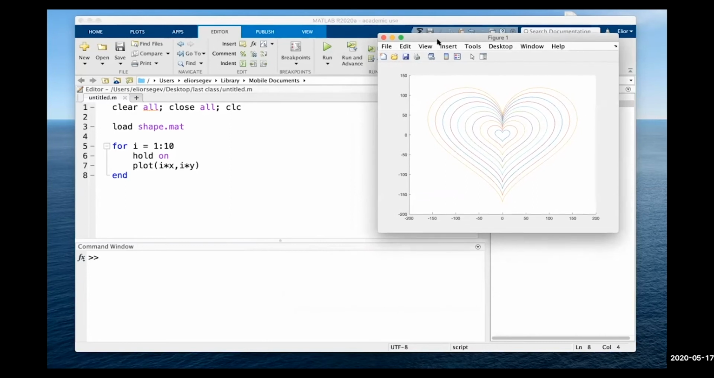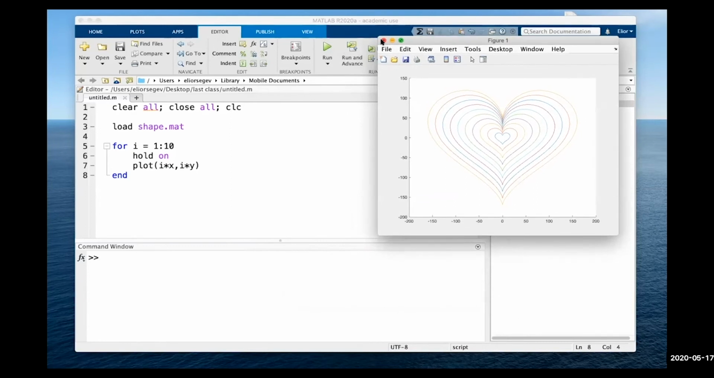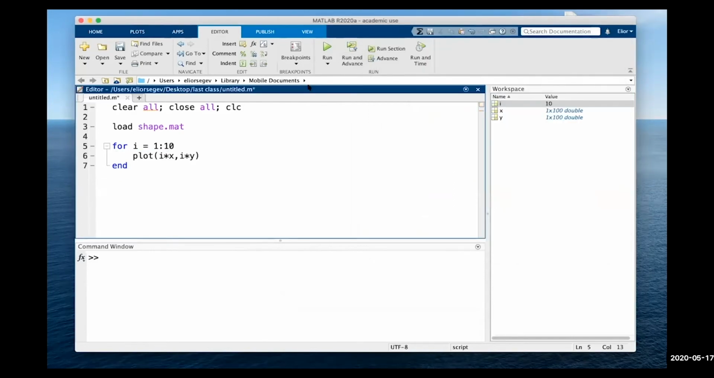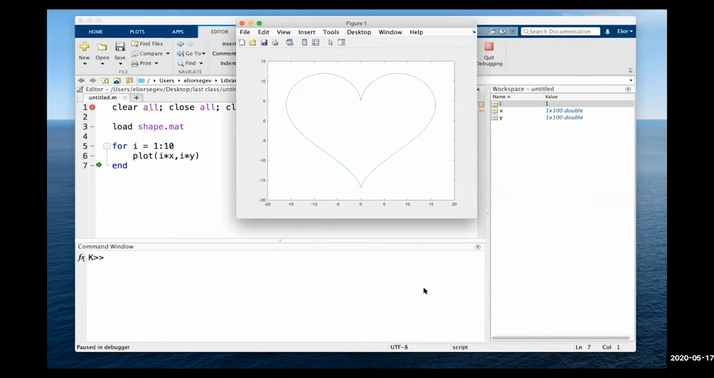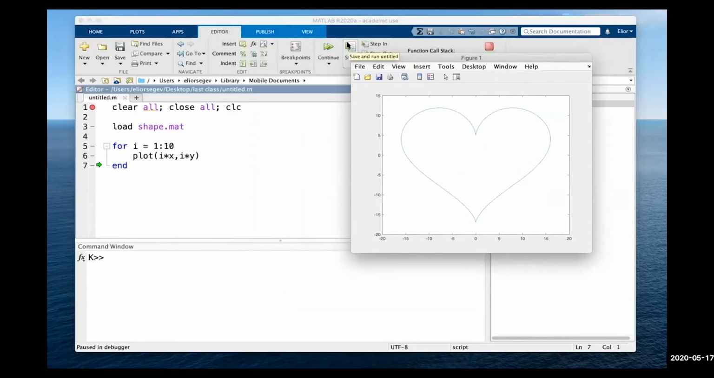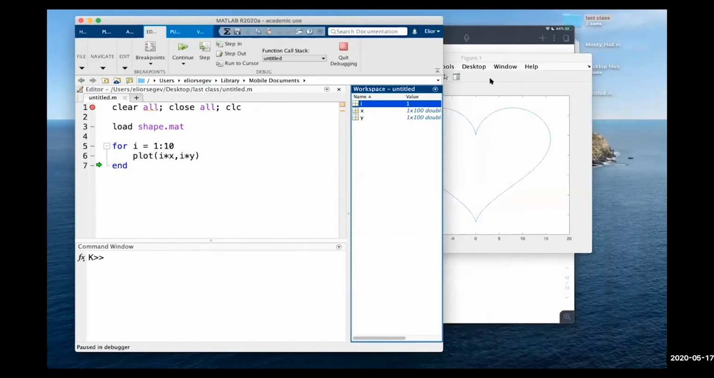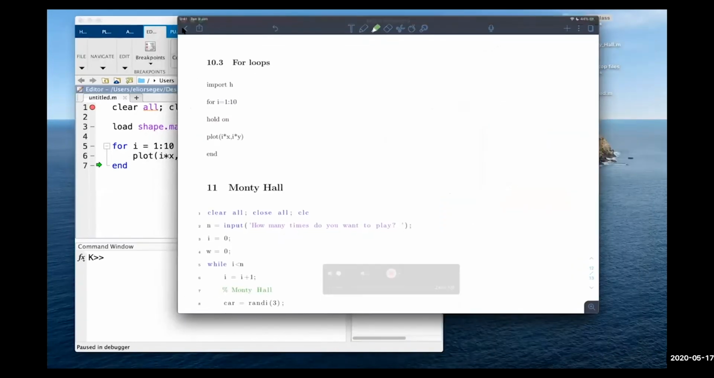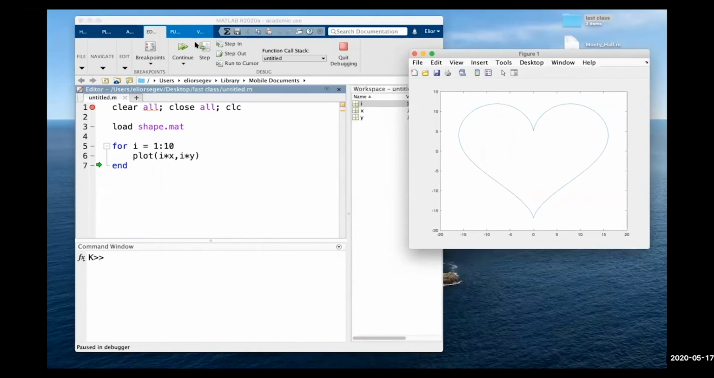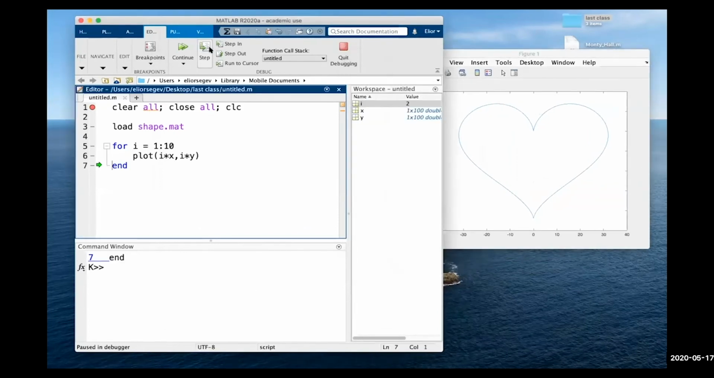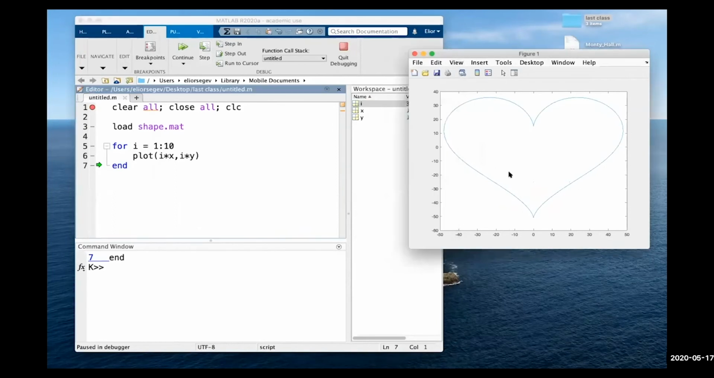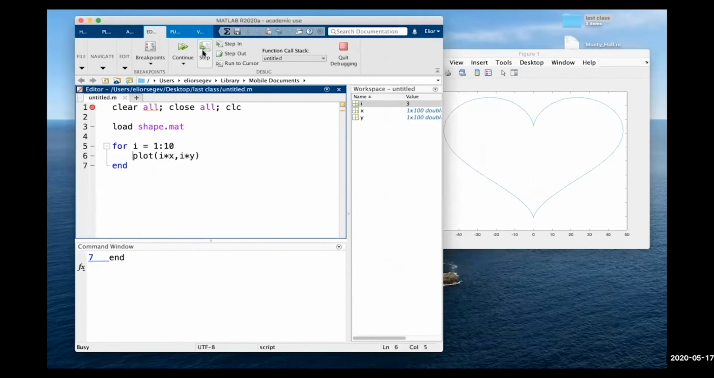Could you please repeat what's the hold on doing? Yeah, look what's gonna be the difference. If I won't write it, and I will run, every time the new plot will delete the previous one, okay? So here it is. No, sorry, not that. Every time I press on step, you see it deletes the previous one. It doesn't stack them one above the other. You see?